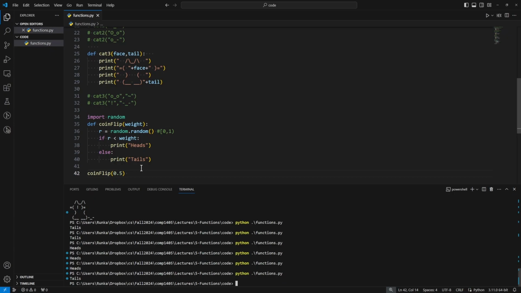We got half heads and half tails, so that seems to be working all right. Let's try a different value. So let's change this to a 0.9. And now when we run our code, it should pretty much always come up heads, with the occasional tails, which does again appear to work.